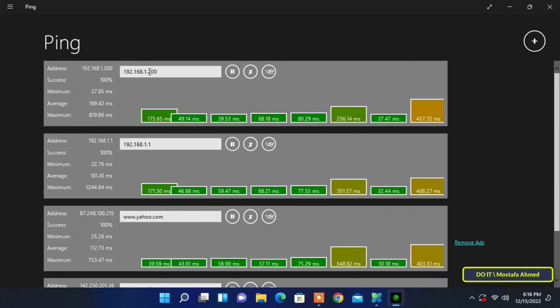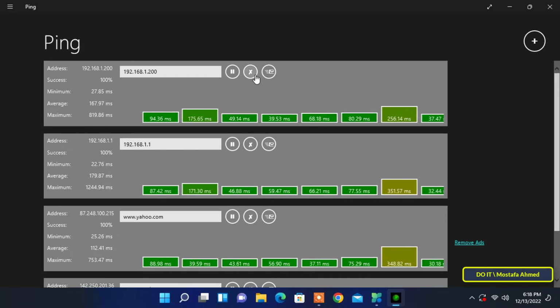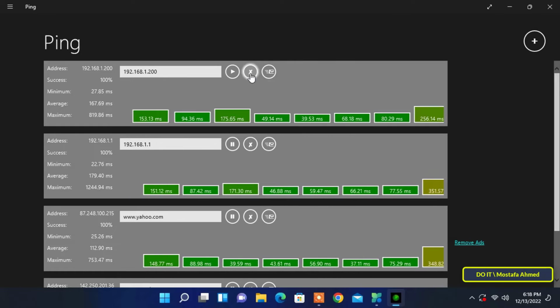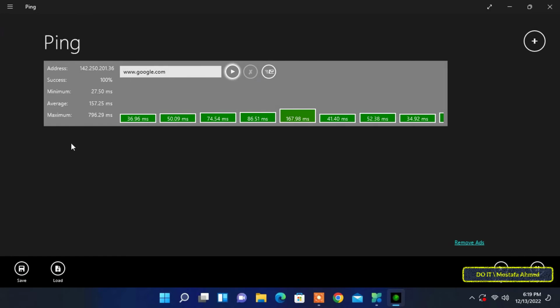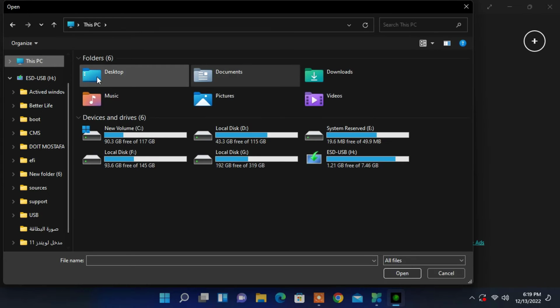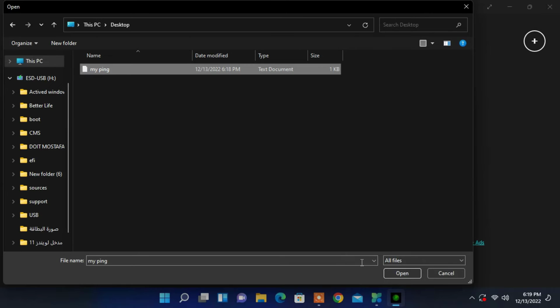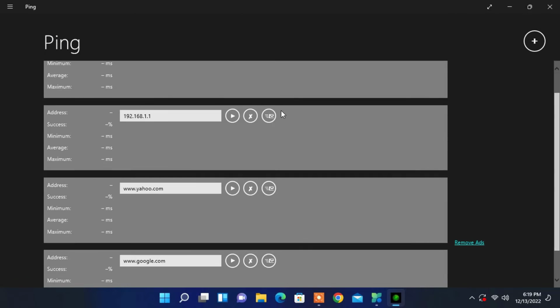And as I told you, you can remove all ping sites. And then click on load and go to the file that you saved. And it will ping all the sites in the file.